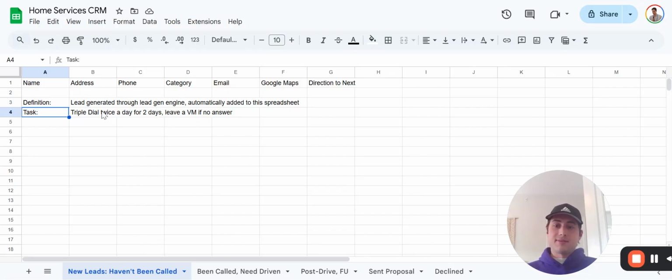So hence, the task associated with this is to triple dial twice a day for 2 days, then maybe leave a voicemail if they don't answer. So what this is getting at is you're just trying to get on the phone for 2 days in a row. Triple dial means you call them, and if they don't pick up, you try them again immediately. And if they don't pick up, then you try them again for the third time. After the third time, you can leave a voicemail.